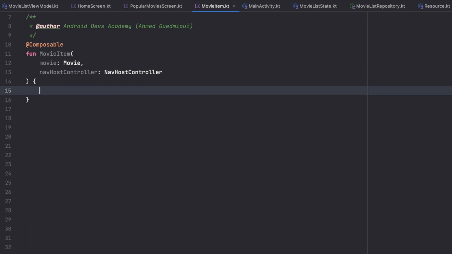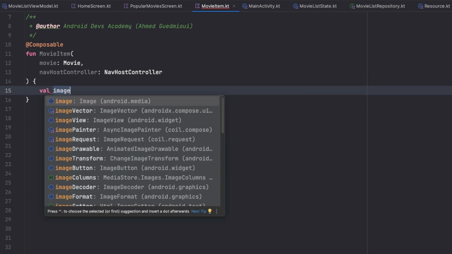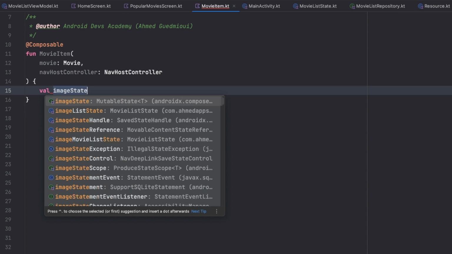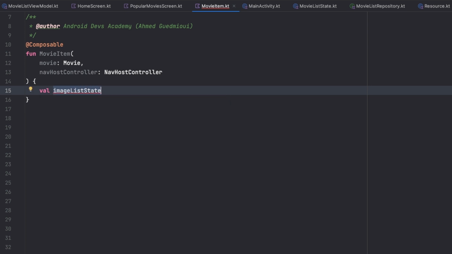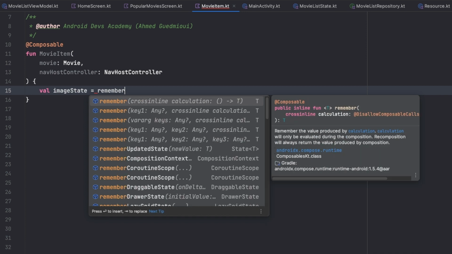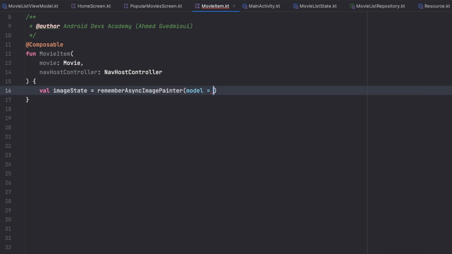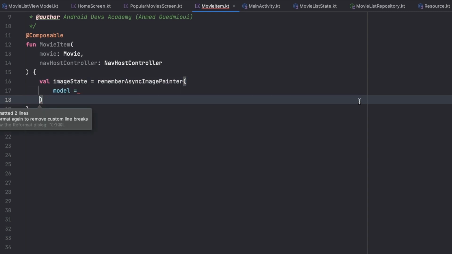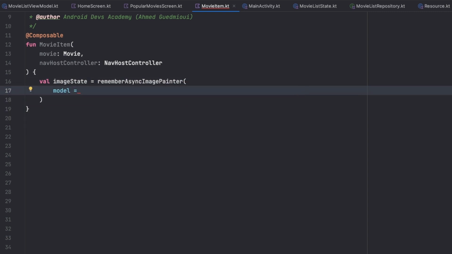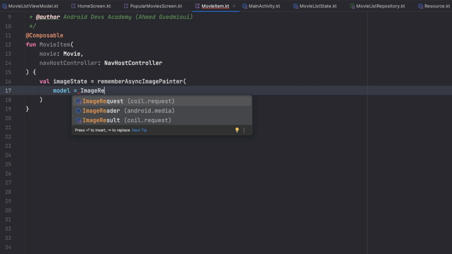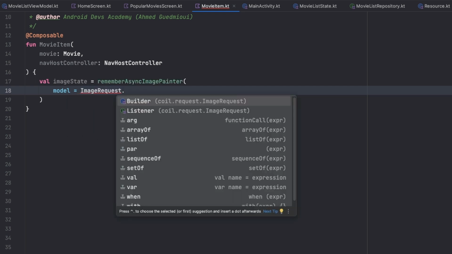The first thing we need to do as we get here is to load the image. So for image state, using Coil, which is the library that we have in our Gradle file. Not image list state, but image state. So remember, assign image painter, and inside here we have a module that is image request from Coil dot builder.